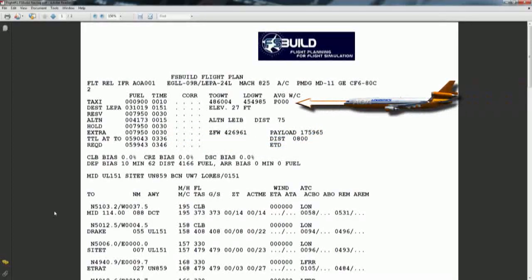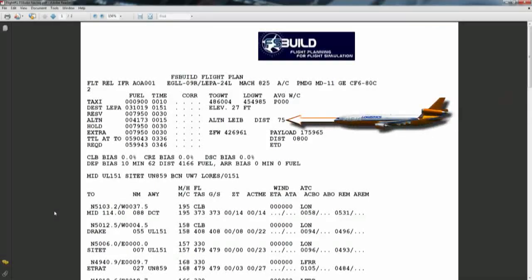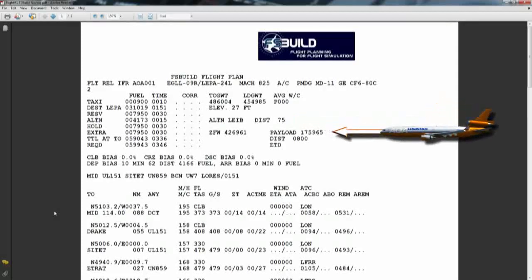Takeoff and landing weights are almost identical to the TopCat values. However, there are very slight differences due to our having rounded up to 60,000 in TopCat. So reference the TopCat values for the takeoff and landing weights and not these weights. Alternate is Ibiza, distance 75 from Palma de Mallorca. Zero fuel weight is correct and payload is correct.